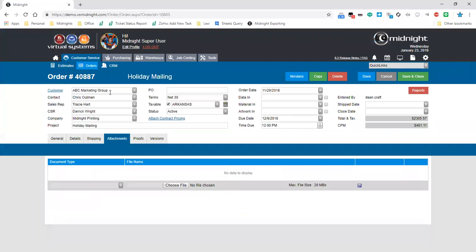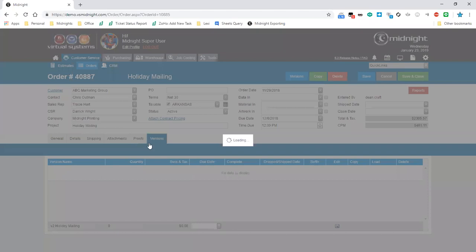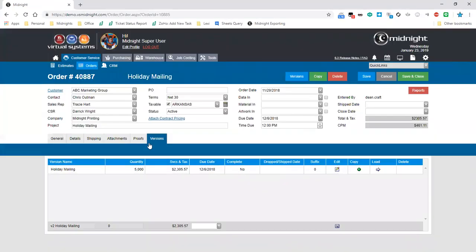Now we also have the Attachments tab, which is pretty similar. The new Proofs tab, which allows you to track proofs against an order. And the Versions tab, which allows you to see all versions within an order.